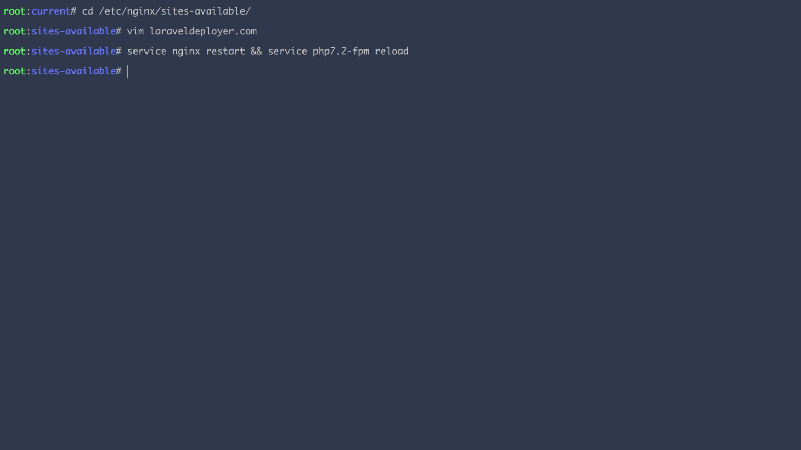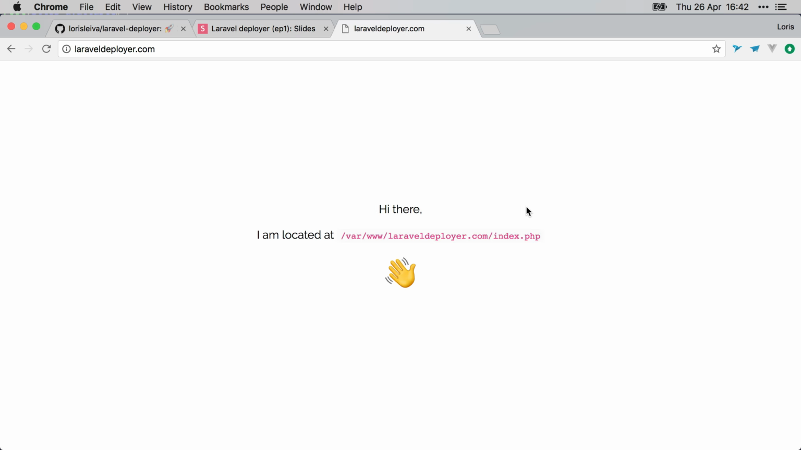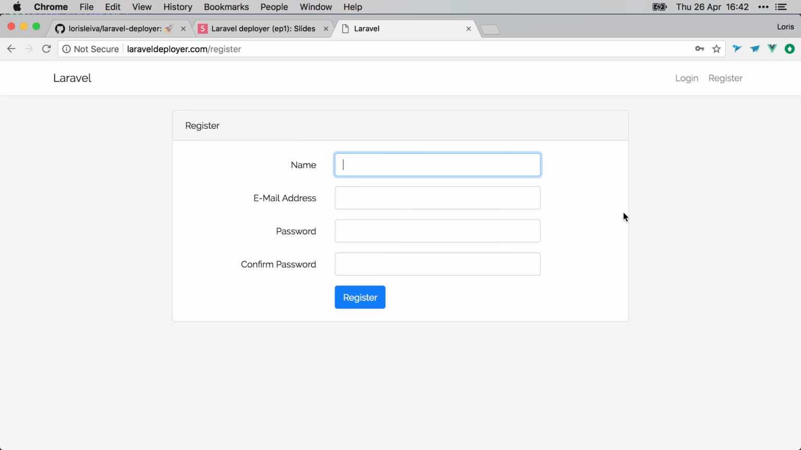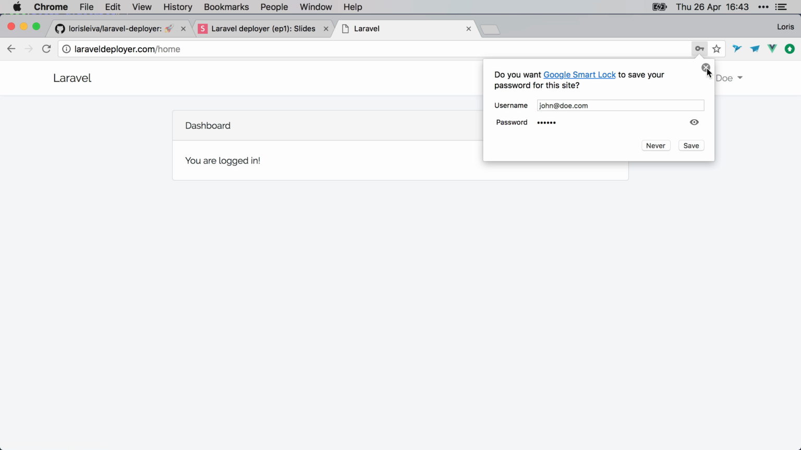So now with any luck, if I go onto laraveldeploy.com and I refresh the page, here we go, our Laravel application is live. Let's just test the database quickly by trying to register a user, and it works. We're logged in.